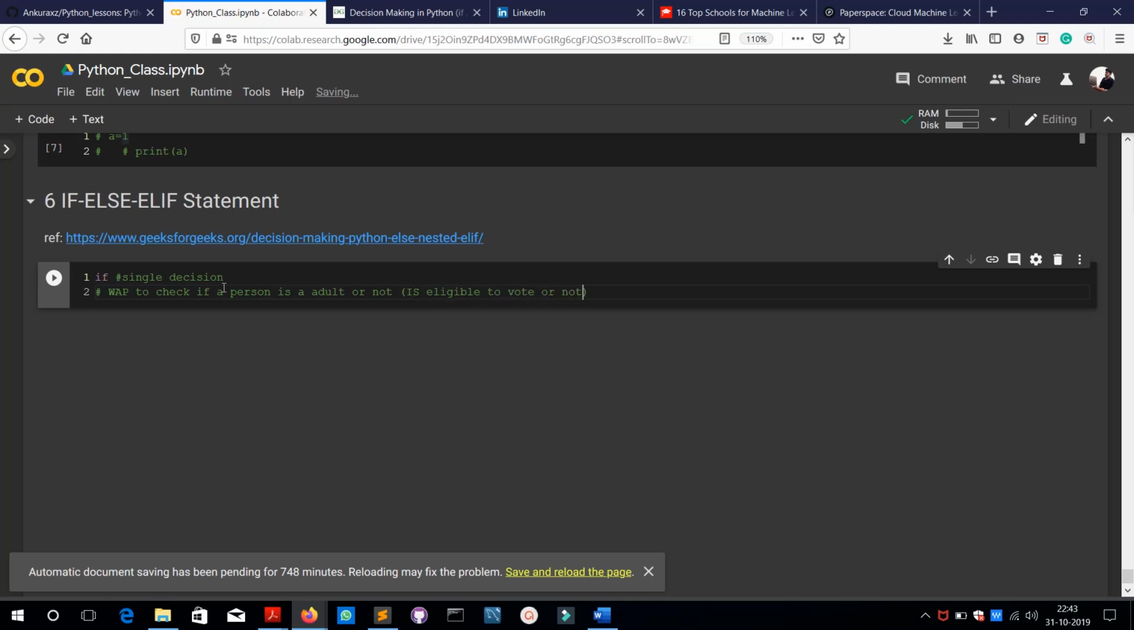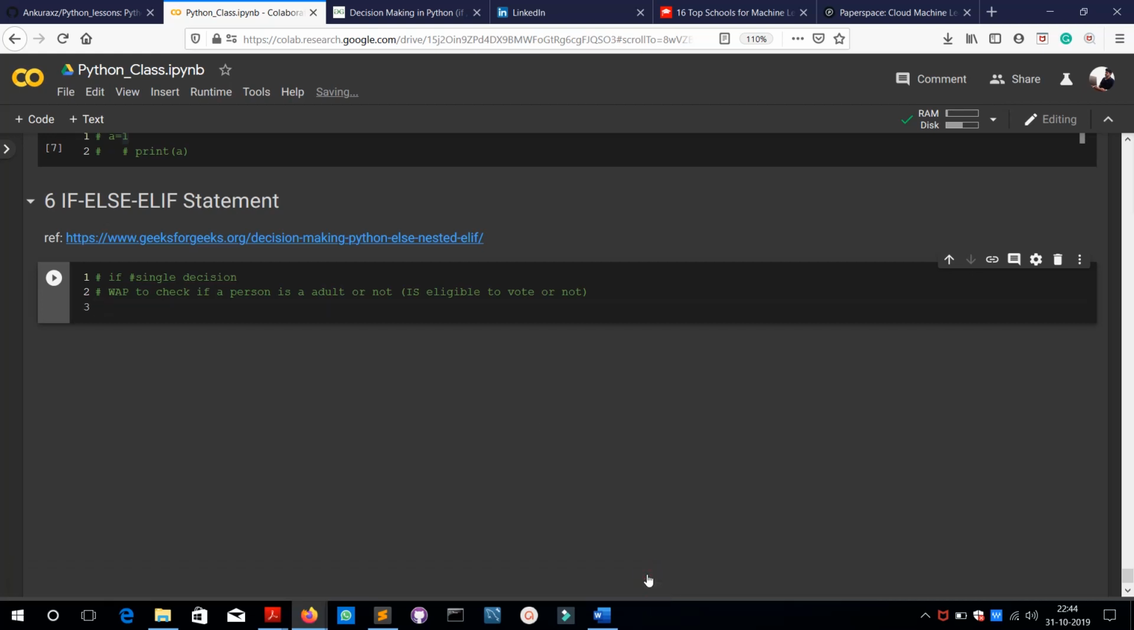So this code actually uses a single if statement, a single decision, and the decision is I have to check if the person has an age of greater than or equal to 18 or not. So if his age is greater than or equal to 18, he is eligible to vote, or he is an adult, otherwise he is not. So this is a single yes or no decision. Let me just write a simple code for you.